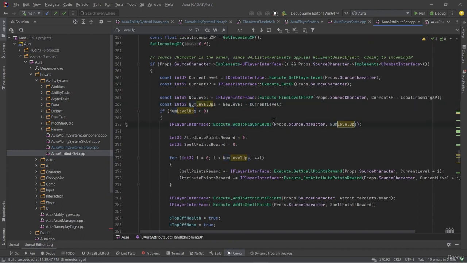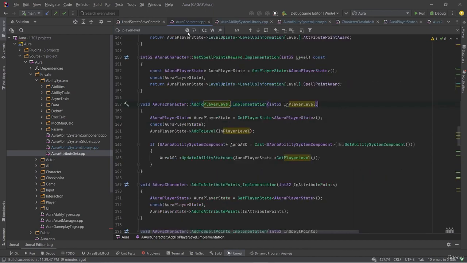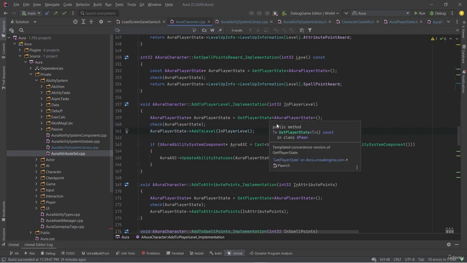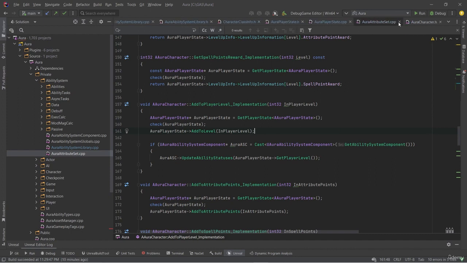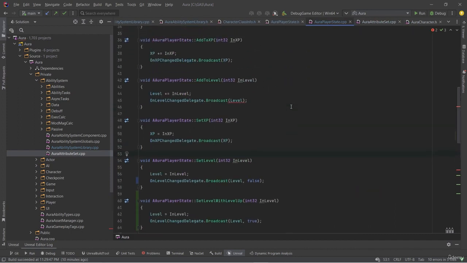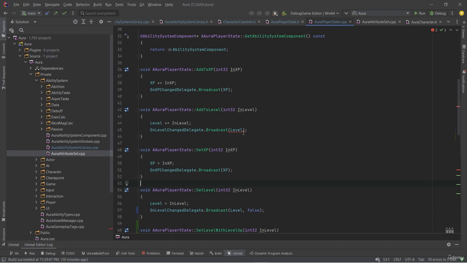So let's go ahead and go to Aura character. And here's add to player level implementation. So really it looks like add to level is the only function we'd call to level up. We're never going to set the level directly. So Aura player state add to level could actually just handle broadcasting that delegate. Let's go to Aura player state add to level. And here we'll broadcast true. So add to level is what we'll use to level up.